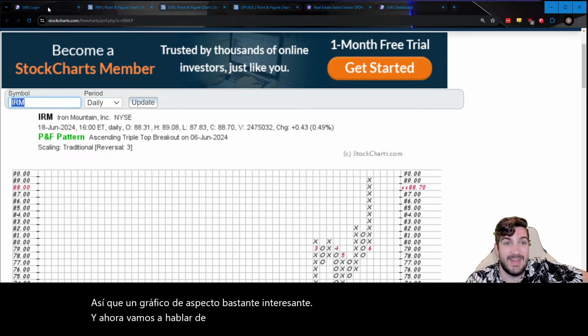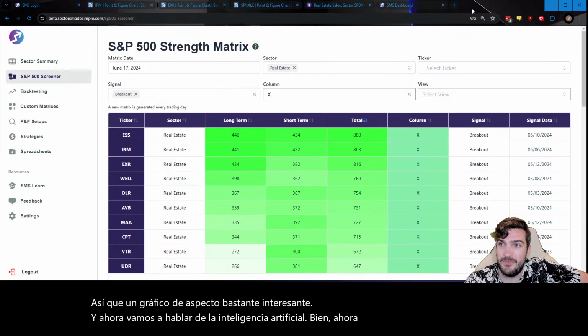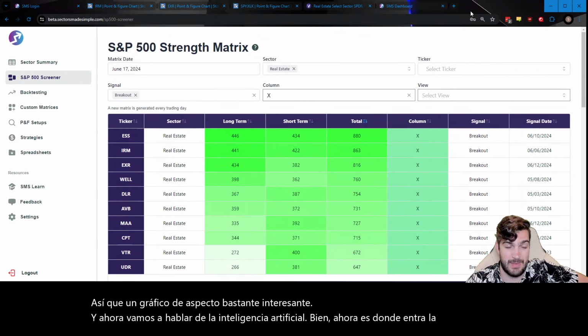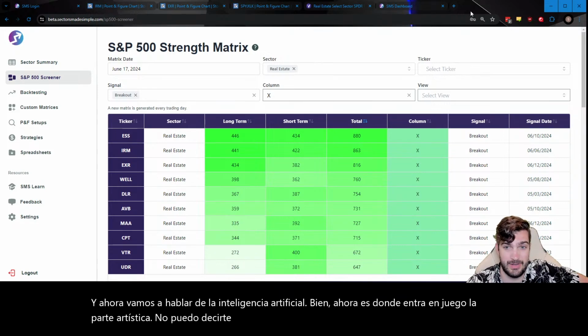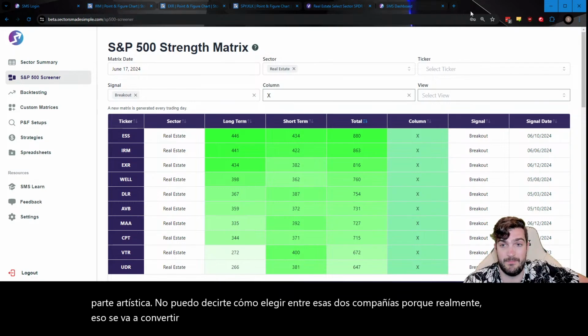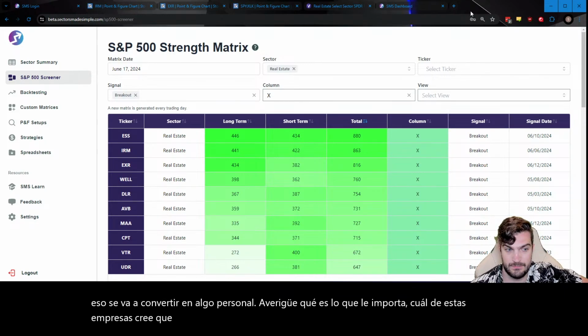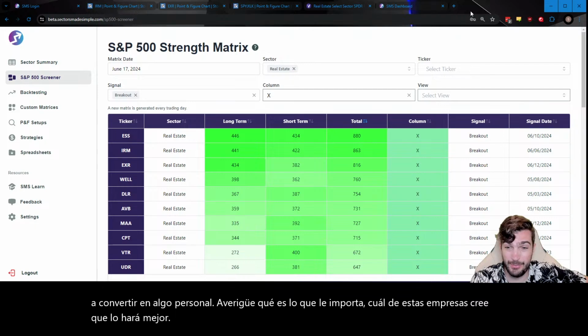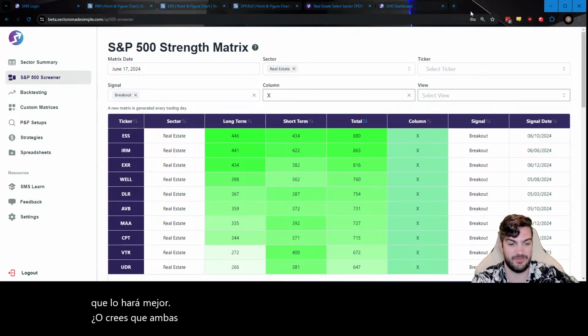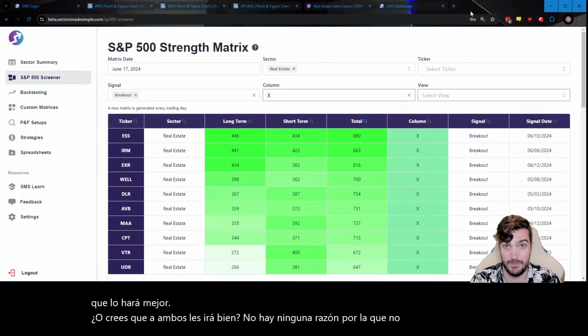Okay. Now is where the art part comes in. I can't tell you how to choose between those 2 companies, because really that is going to become a personal kind of thing. Figure out what matters to you, which of these companies you think will do better. Or you think both will do well, there's no reason you can't split your investment between the two.